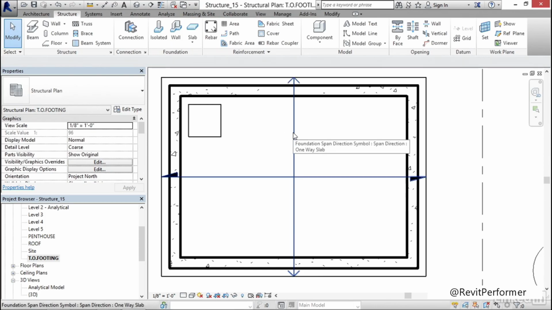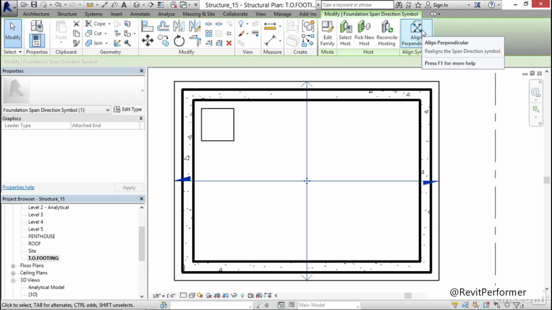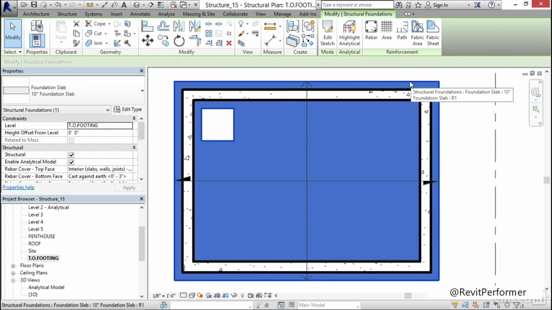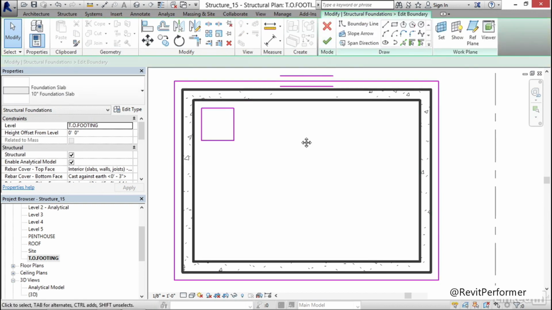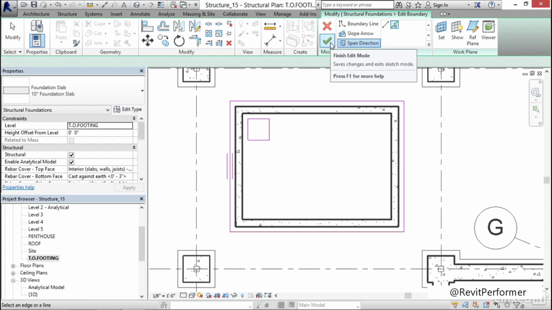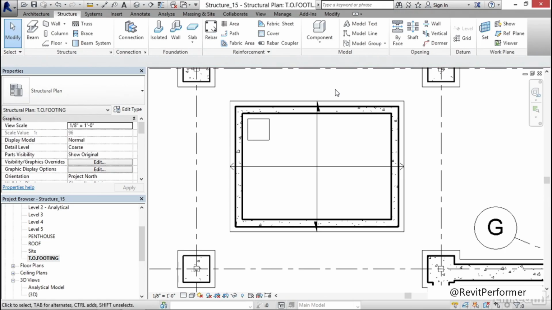Now these arrows here indicate which way our span direction is going. We can either align it, we can delete it, or if you hit Escape a couple times, go ahead and select your slab again. What we can do if we want to go back in and edit this, we can click on Edit Sketch. And if we want our span direction to go in a different way, we can click on Span Direction here. And I'm just going to come over here and I'm going to click on this line, and our span direction will go that way. I'm going to click on Finish Edit Mode again, and our span direction is going the other way.